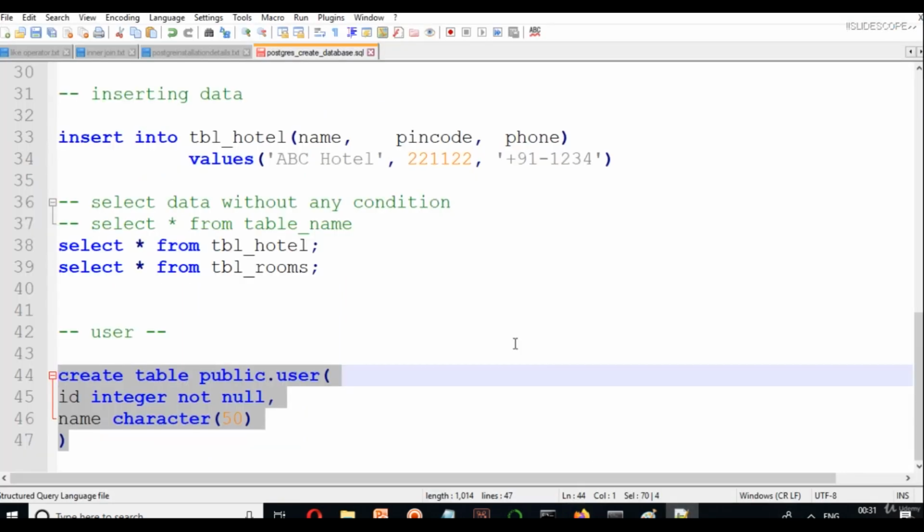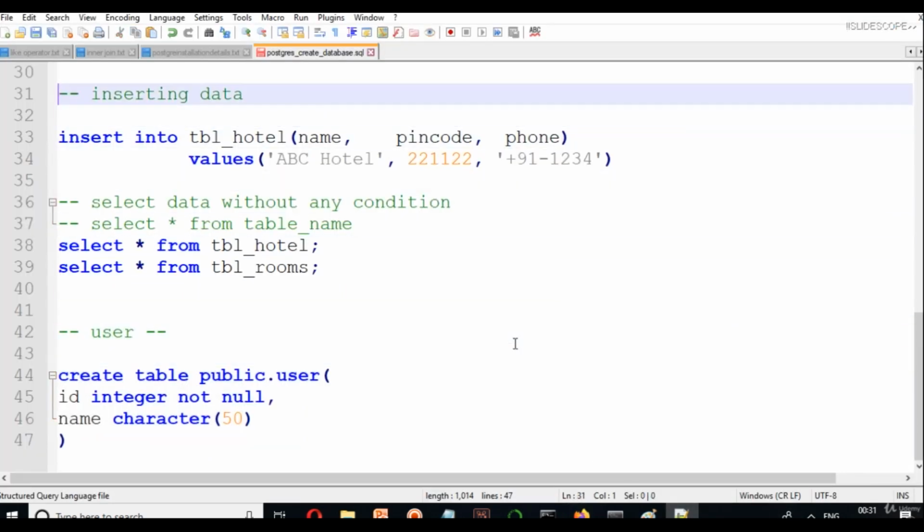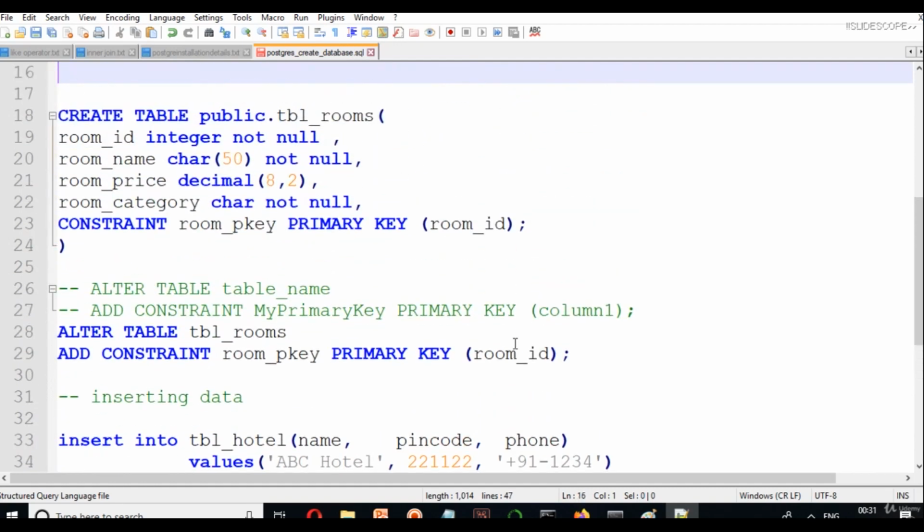Now we have to create our tbl_rooms table. I have written this SQL query here. In tbl_rooms we have to create table public.tbl_rooms. The first column will be room ID, it will be integer and not null. So you simply have to write this.